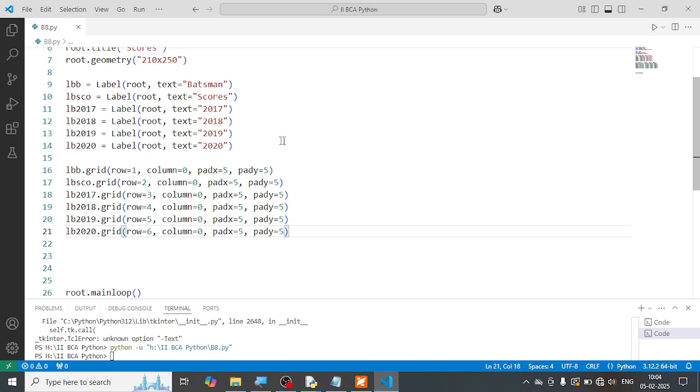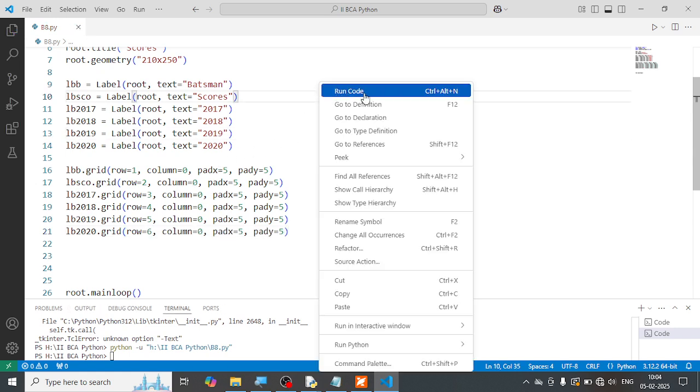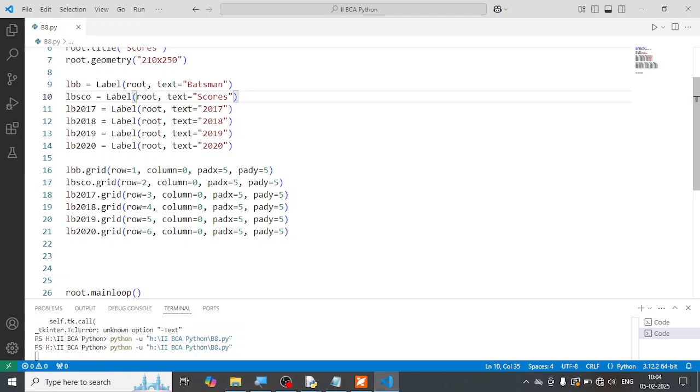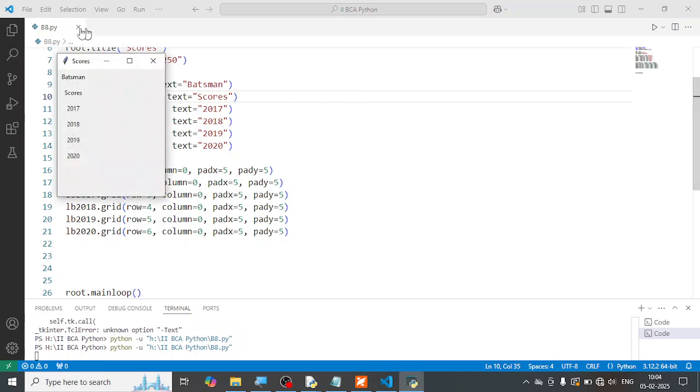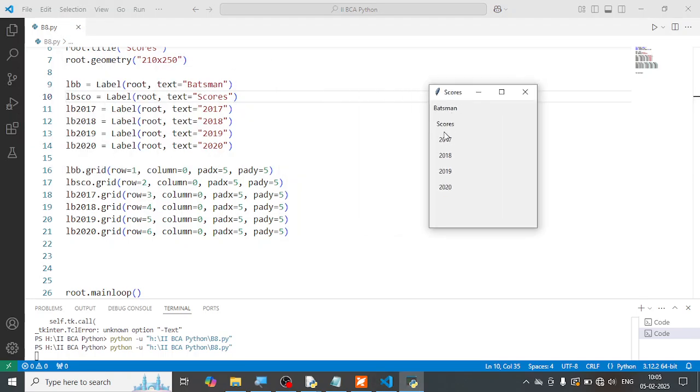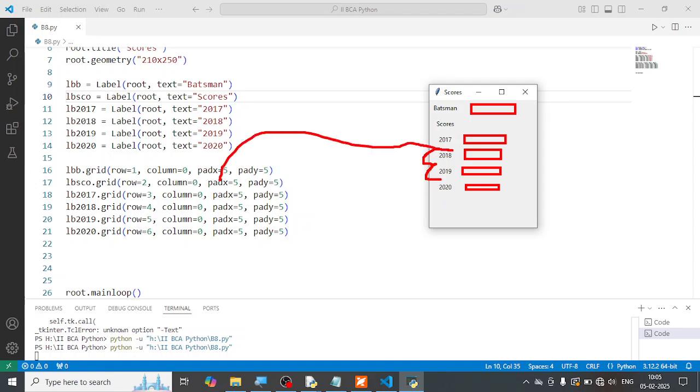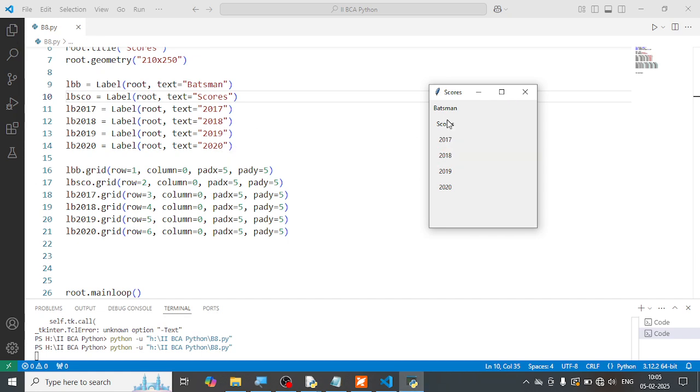Okay, this is done. Let me save it and run it and show you what it is going to look like. So if you run it like this, this is how it's going to look. All the numbers will come. In front of the batsman, I'm going to show a text box here. Here also, I'm going to show a text box, text box, text box, and text box. You will notice that there is a 5 tab separation. So this padding is added here. In between them, I have added the pad of 5. So it looks so great.